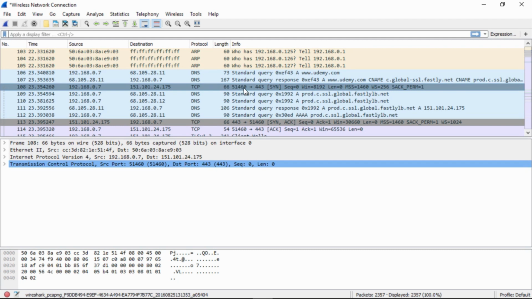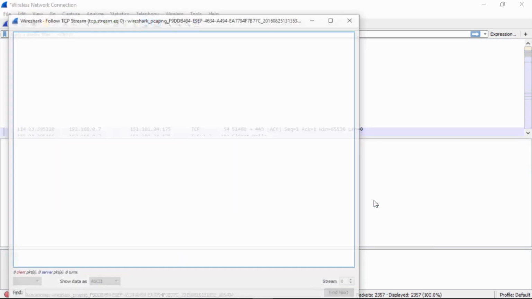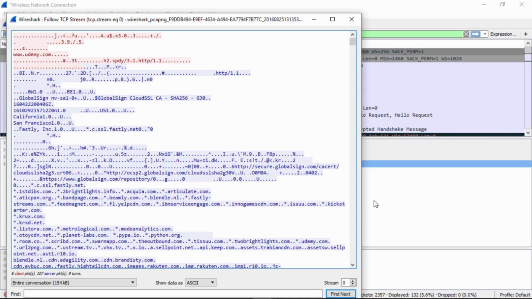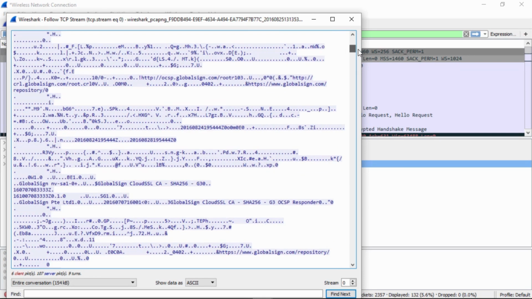Now remember, all the data is in what's called a stream. So if I right-click this and go follow TCP stream, there's all the data within the stream. Even though the data is encrypted, we can still see some of the information that's taking place. Like we can see this signature here of GlobalSign, CloudSSL, secure sockets layer, California, San Francisco. So we got different things we can pick up as we look down in here. And there's a lot of different things to look at. But again, this is encrypted.